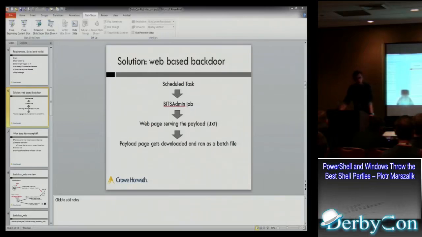And for those not familiar with what BITSAdmin is, it's pretty much a command line tool. You can use it to download and upload jobs, similar to what curl or wget are in Linux, and it's built into all Vista systems and up. So from there, BITSAdmin will go ahead and download a web page that we have on our web server.